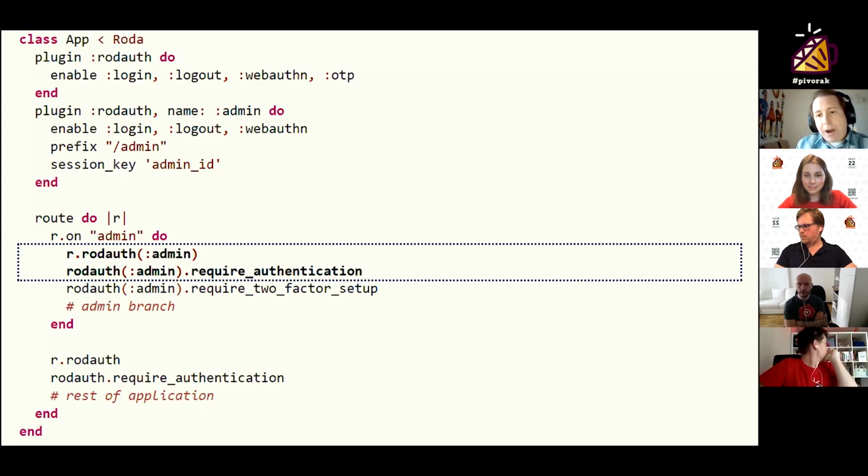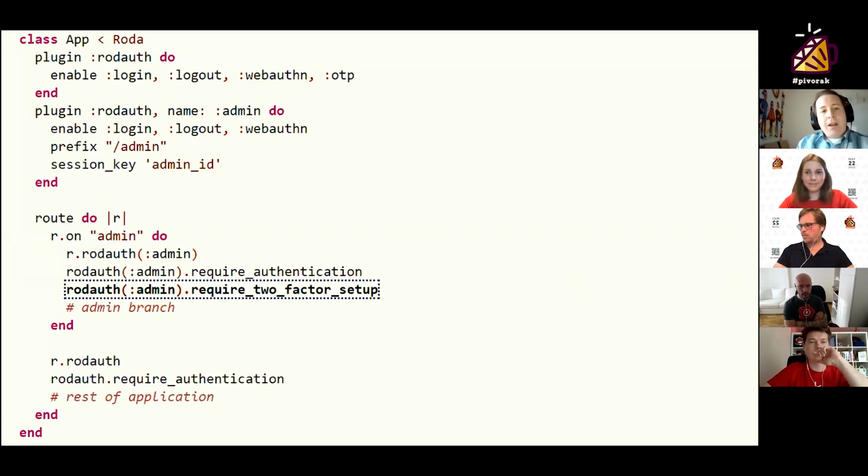So if you use require authentication, you can be sure that you are enforcing multi-factor authentication if the user has it enabled. Right after that, we call require two-factor setup. If the user has not set up multi-factor authentication, this will redirect them to the page to set up their WebAuthn security key, and they will not be able to access the admin section until they have done so.